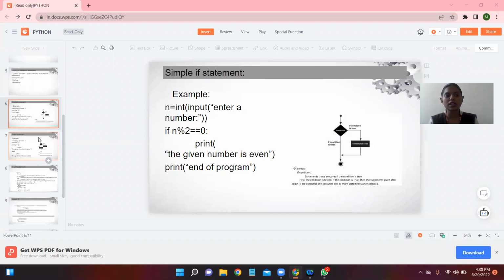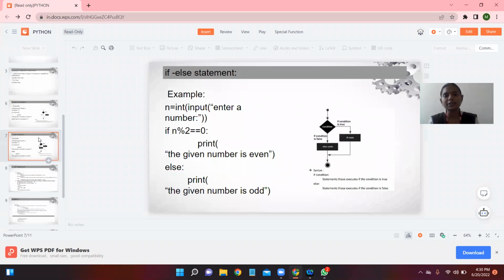Next, let us discuss the if-else statement. The syntax for the if-else statement is: if condition followed by a colon. After the colon, the statements are executed if the condition is true. Else, if the condition is false, the statements after else colon are executed. Here I have represented it with a flowchart. Let us see the flowchart.